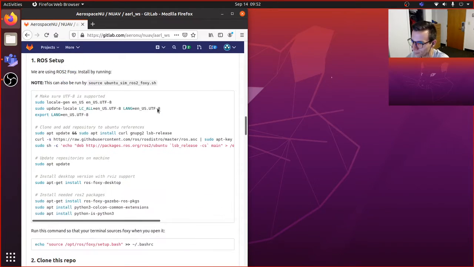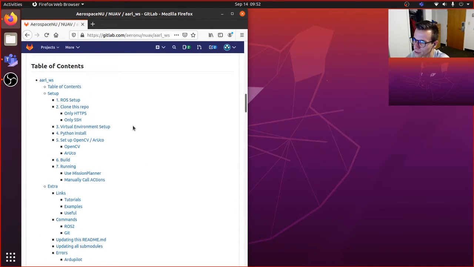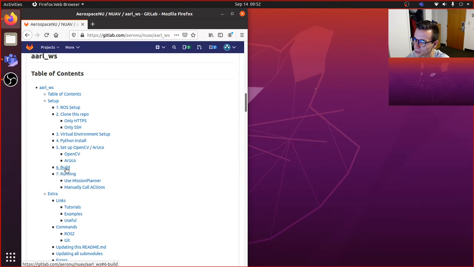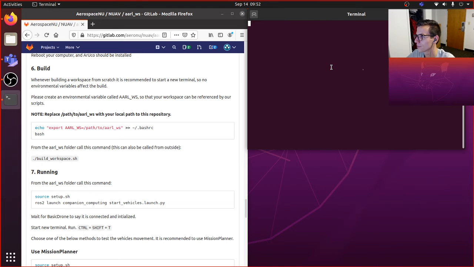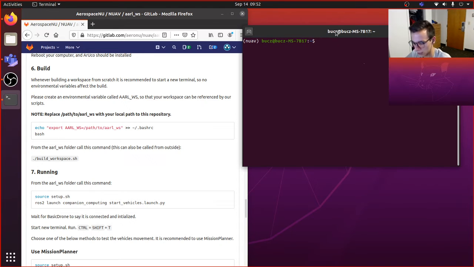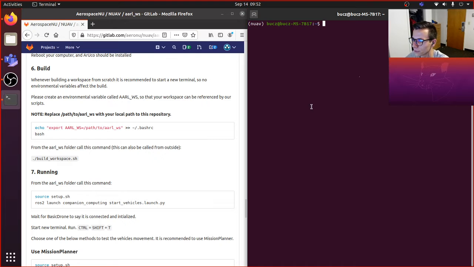Scroll down. I think we were at the build, step 6 of setup. You can click that or just scroll down to build. Potentially the number may change. Okay, so I'm gonna open up a terminal. Control Alt T, and then I'm gonna half screen for funsies.